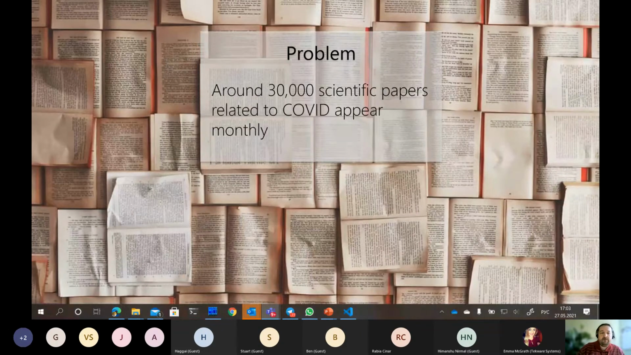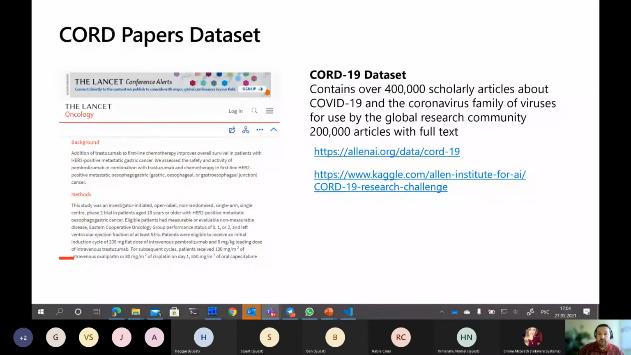So the main problem looks like this. Since the beginning of the COVID pandemic, there have been a lot of medical papers published on the subject. There is a data set called CORD-19, which collects together all those papers. By February, the last time I checked, there were about 400,000 papers in this data set, 200,000 with full text, 400,000 with metadata and abstracts, and all the data is collected centrally in one data set, so it's easy to get access to it.